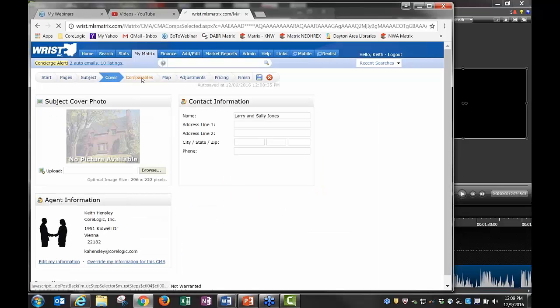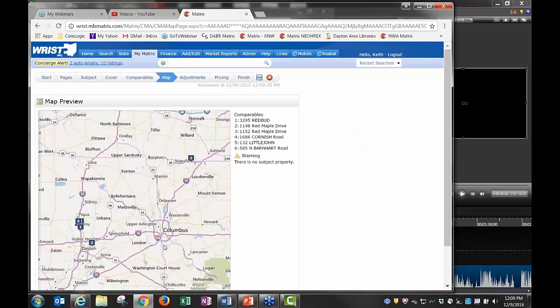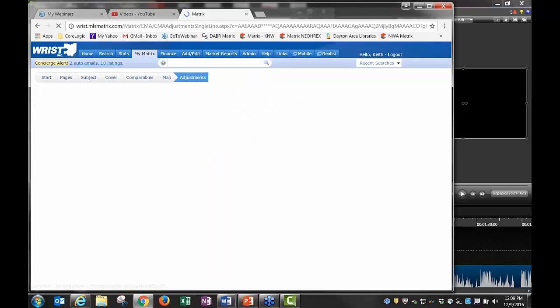Now when I get to comparables, because I went this way, because I already did my search and I already picked my comps, I don't have to search for them now. They're already here. But I can add some more, and I can even add some from a tax search. I can do a tax search and look for some more comps in here. I can do a map. I can map these properties, see where they're mapped at, and I did pick one way up there, which probably is not a good comp. I can make my pricing adjustments here.